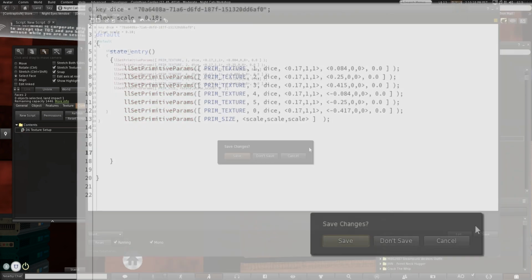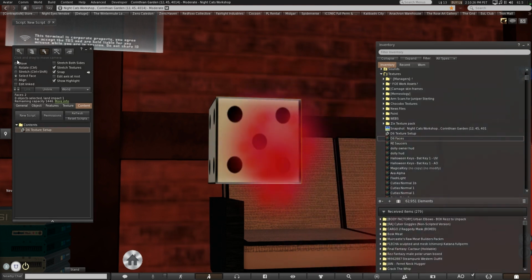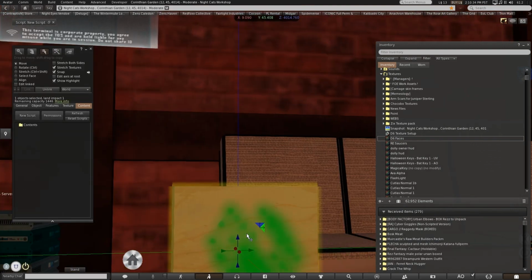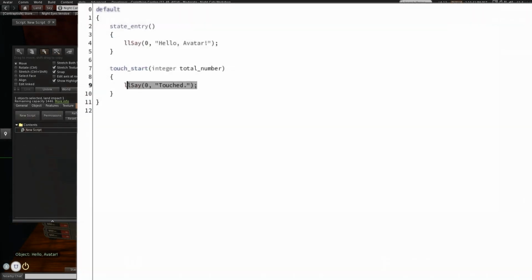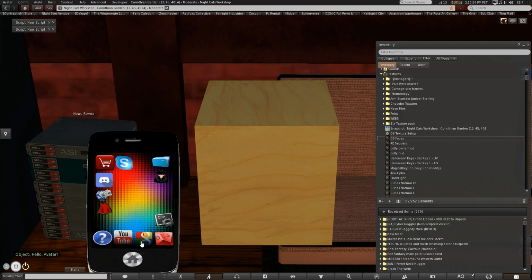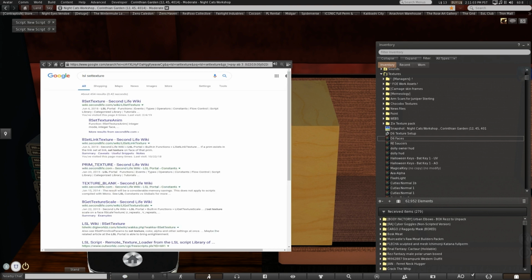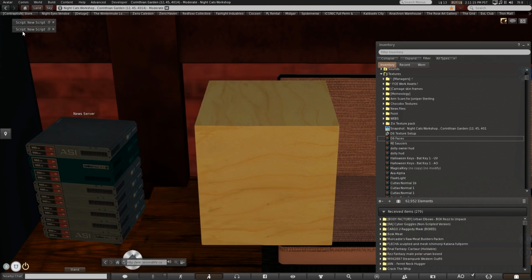So we're going to try a new cube. Make a new cube. The simpler way to do it is with set texture. Just remember the order of the arguments here. Or remember, LSL Wiki is your friend. Friend to all programmers.